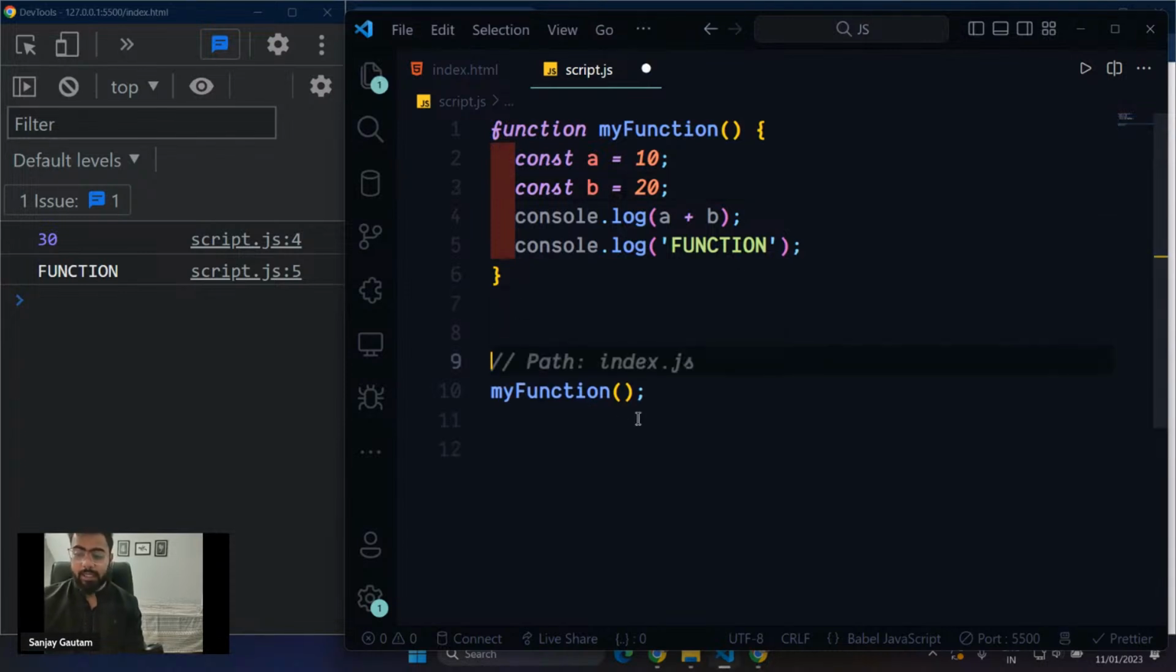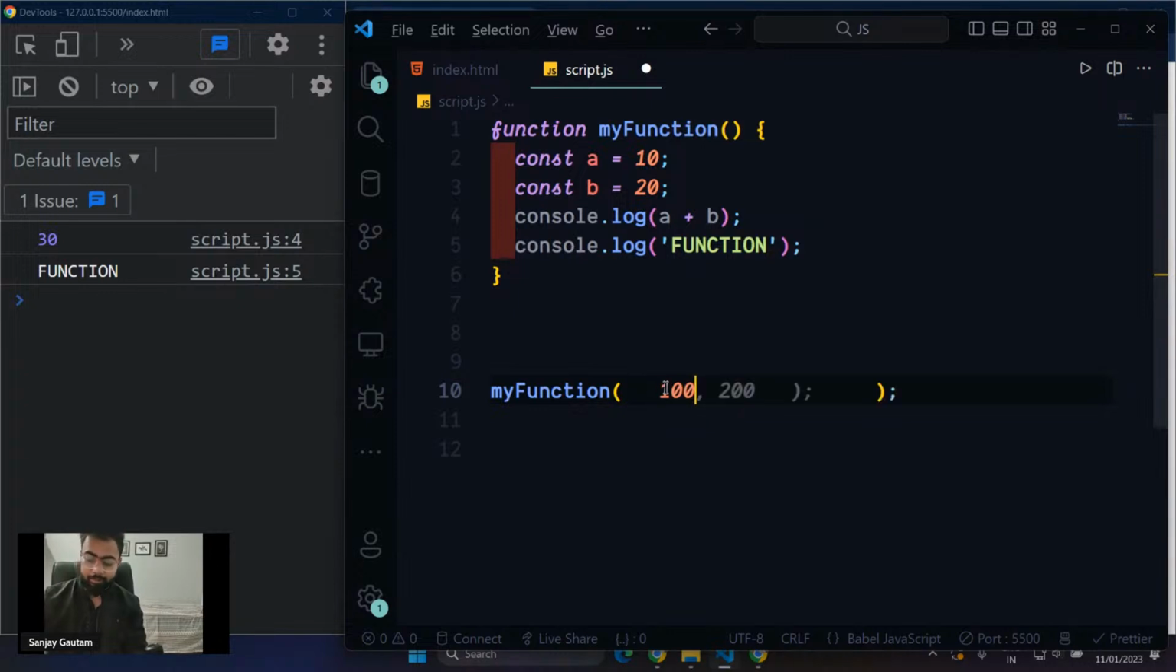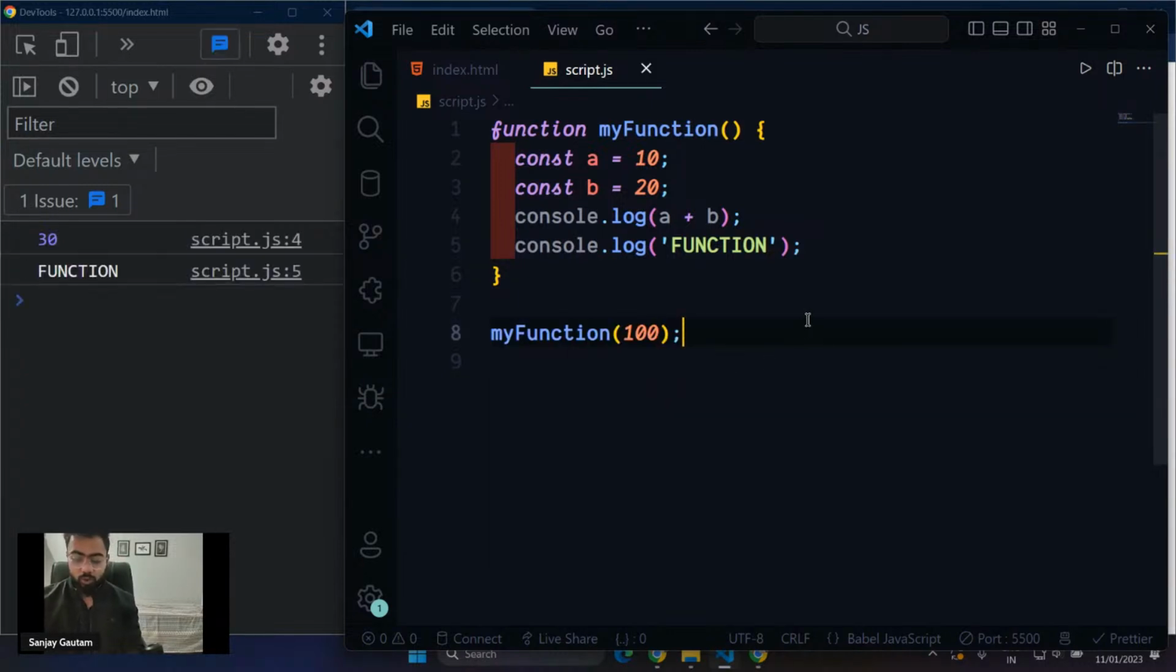So how can I pass something to this function? Inside this bracket, when you call your function, you can pass any value. Actually you can pass as many values as you want, but for now let me just pass a single value. Let's say 100, and just give it a save. So this time I'm not only calling my function, I'm also giving it some initial value, which is 100 here. But as you can see, there's no difference in the output, because you are passing the value, but your function is not accepting any value here.